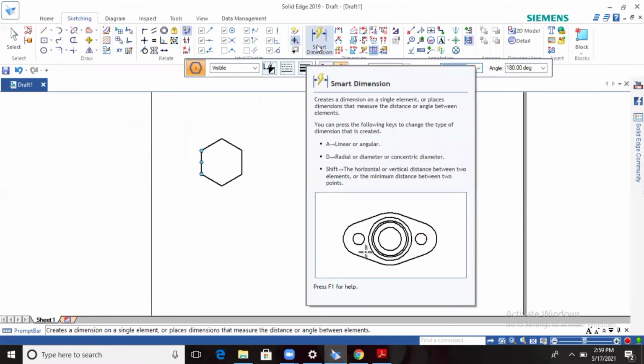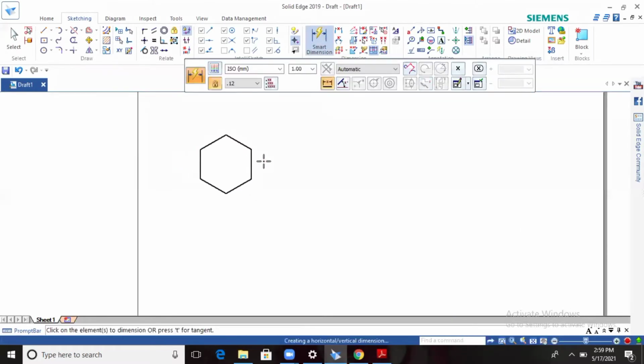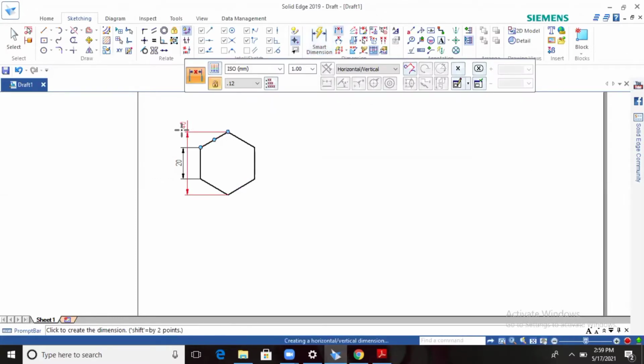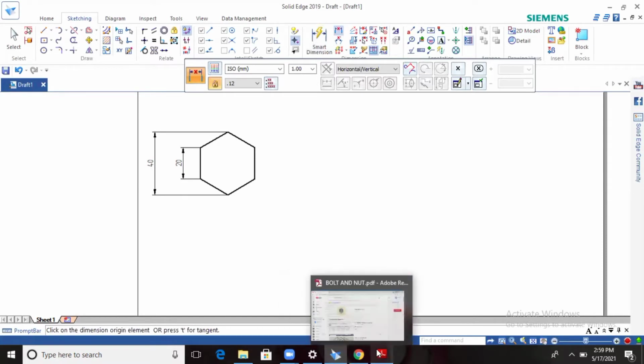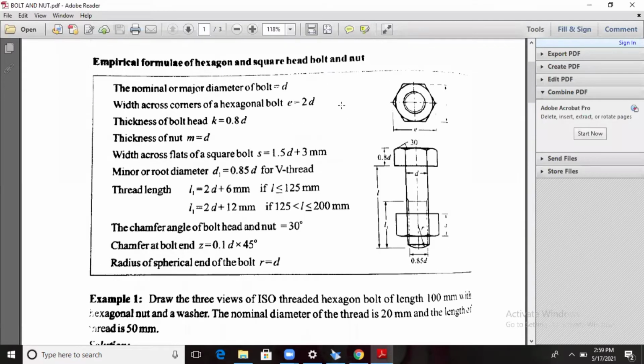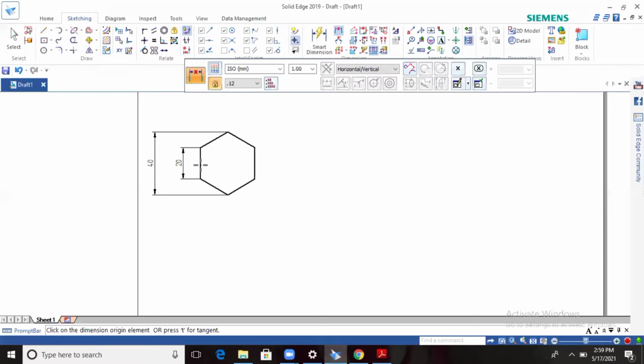Okay. And go for this small dimension. One side you have to give 20. Okay. So automatically, if you see the value of E from here to here, the value of E automatically becomes 40. Okay. So look at this one. So diameter 20 is given. The value of E is 2D, it will come 40, from corner to corner 2D. If 20 is given, it will come 40. The side you have to take as half. Okay. So this is 20 and corner to corner, this is 40.